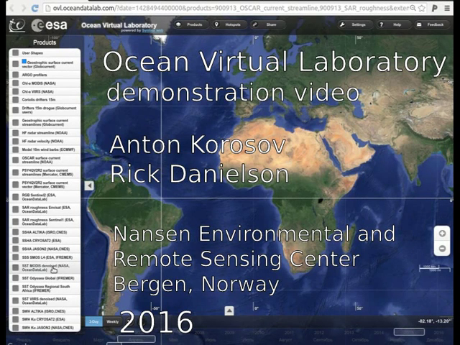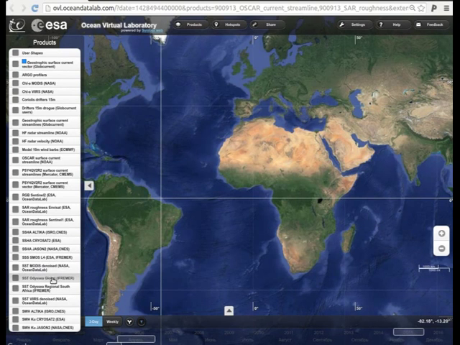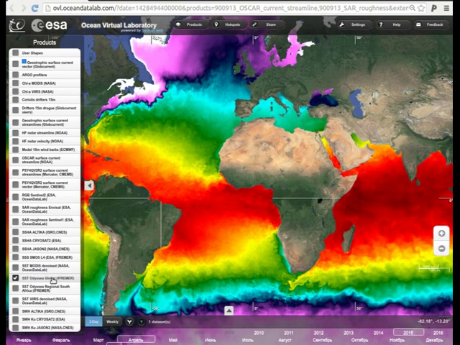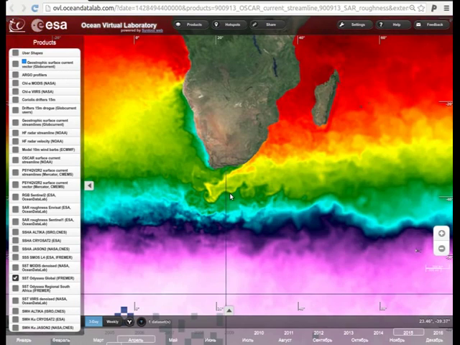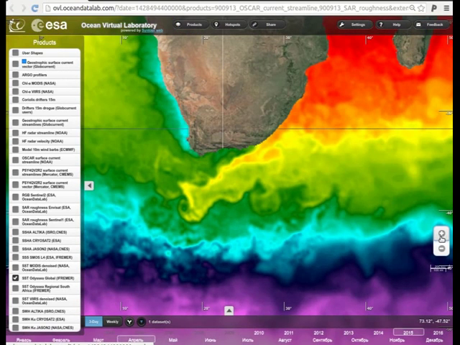Let's have a look at the global map of sea surface temperature. Beautiful. This reveals a number of features at various spatial scales. One interesting feature attracts our close attention. Let's have a look at SST with enhanced resolution.